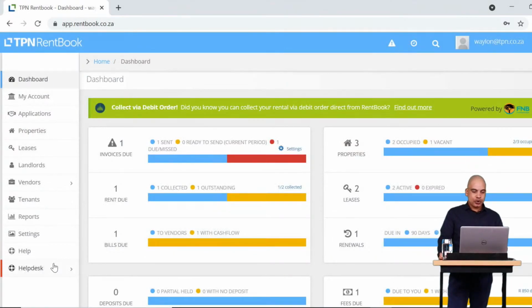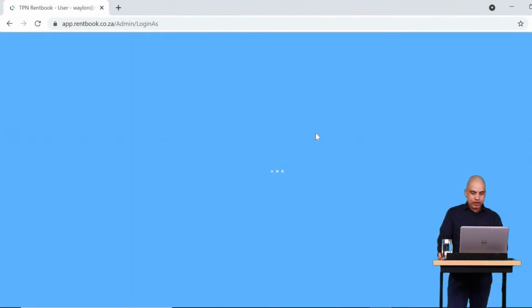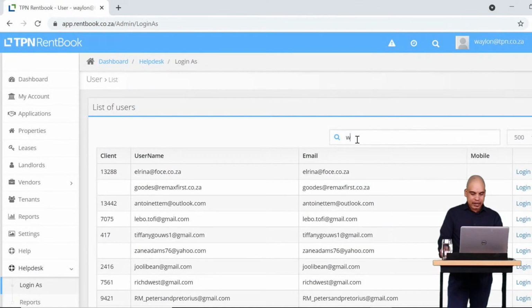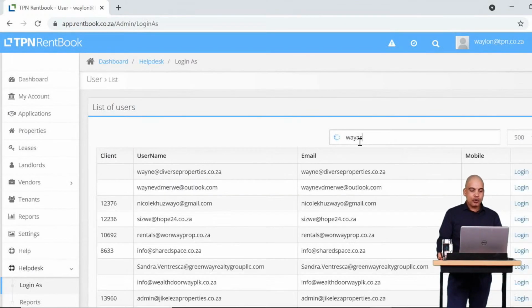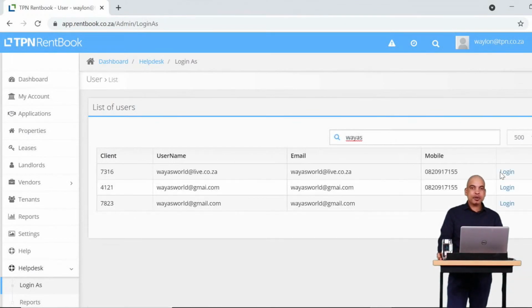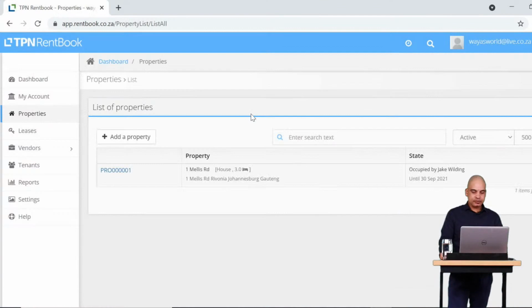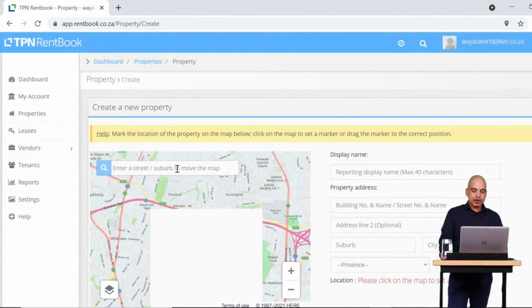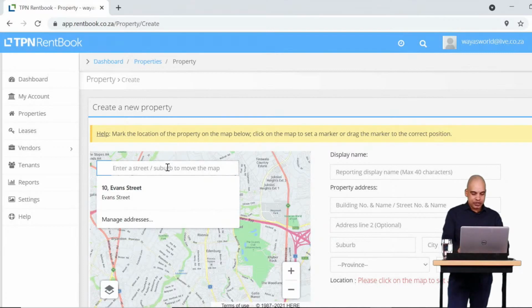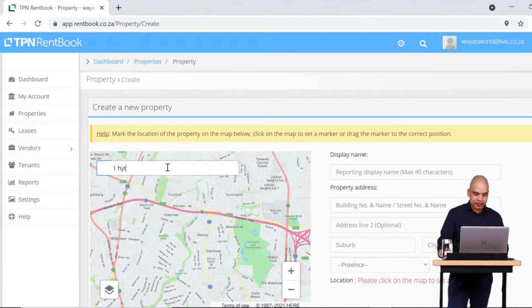Okay, so we've now loaded the tenant as an applicant. So now we can go and load the property and link the tenant to the actual property. So we can click on the Properties tab, add a property, and we can add the property where the tenant is going to reside in.